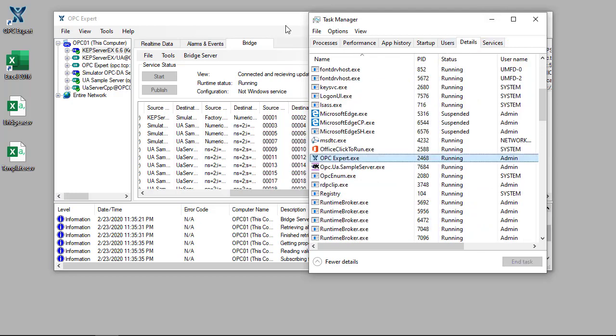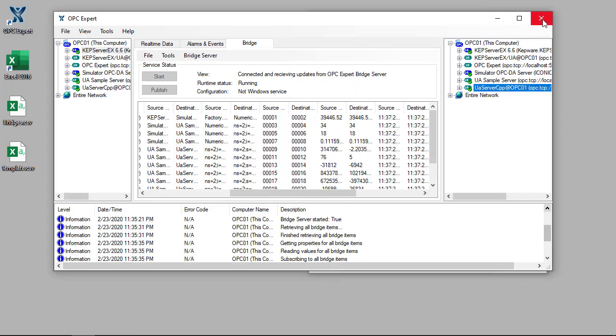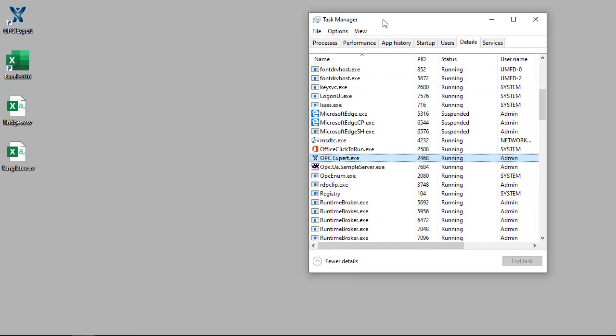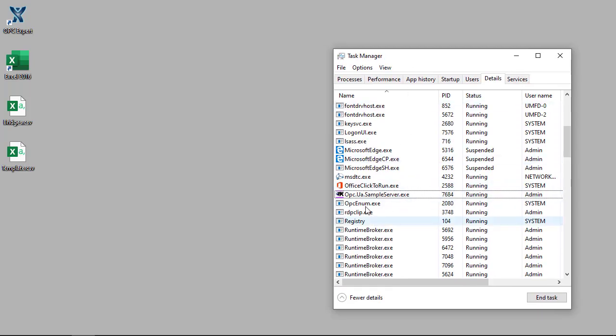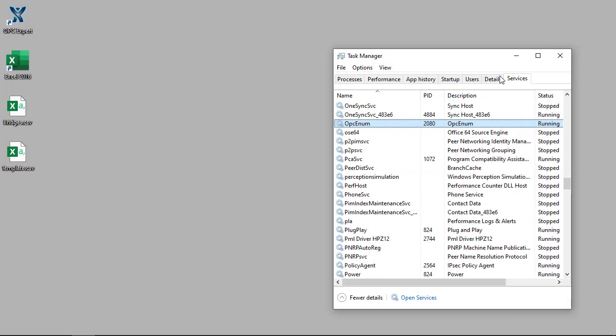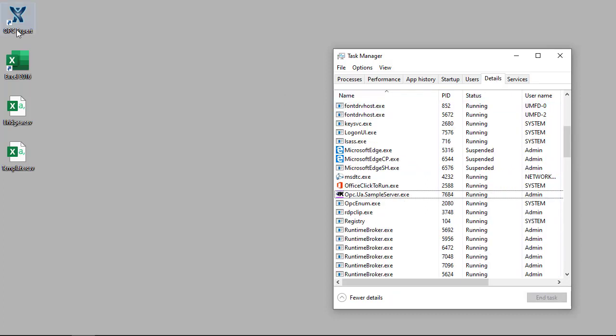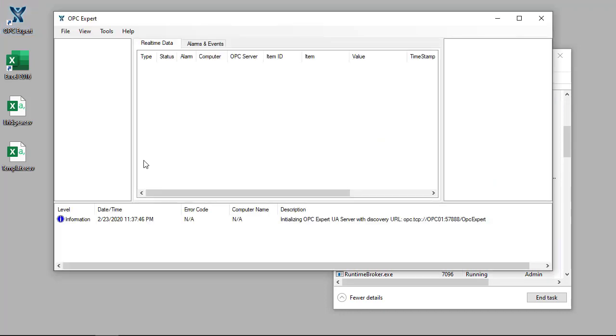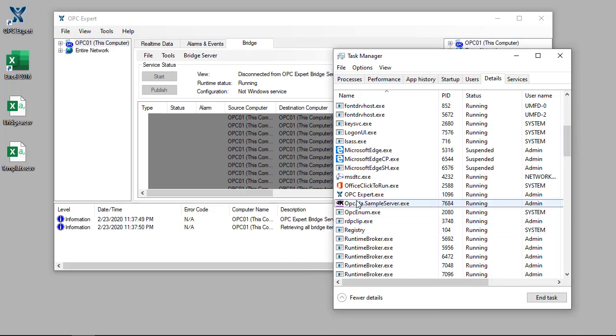So let's go back here, and just to show you, when I close OPC Expert, it goes away. There, it went away. The bridging is gone now because it's not running as a Windows service, and we want it to be a Windows service. Again, there is no OPC Expert over here. So we'll start up OPC Expert again. And you don't have to stop and start OPC Expert, of course. I'm just doing this to show you. So there it is, OPC Expert running again.